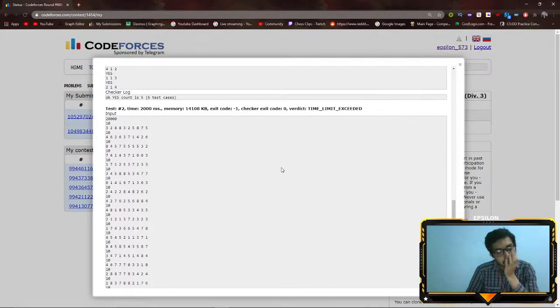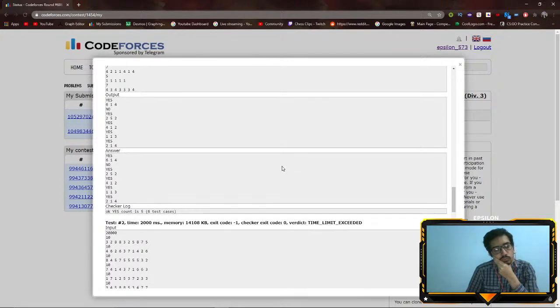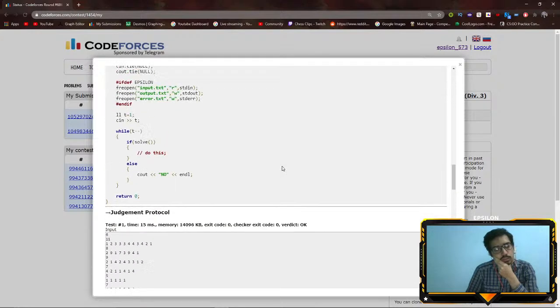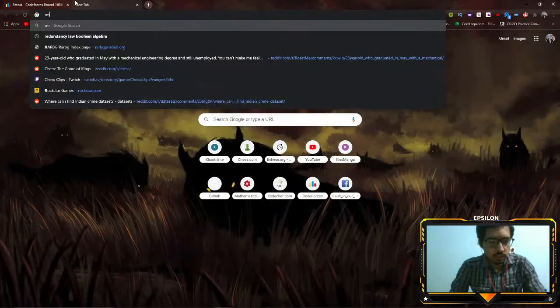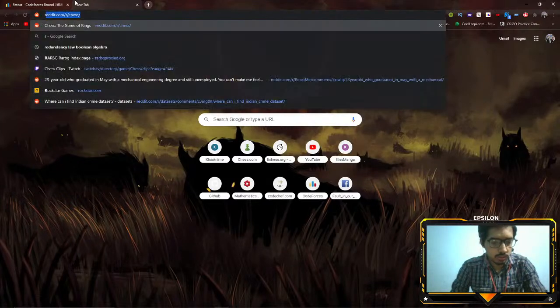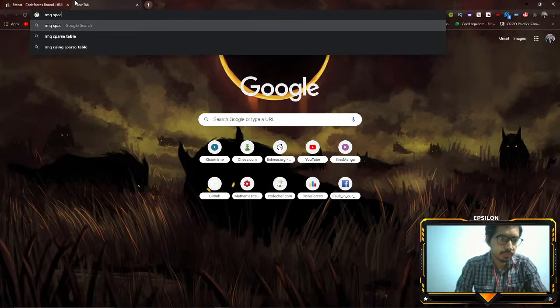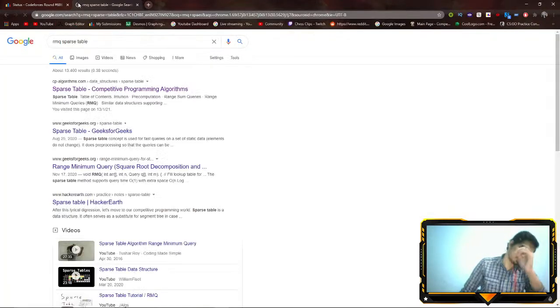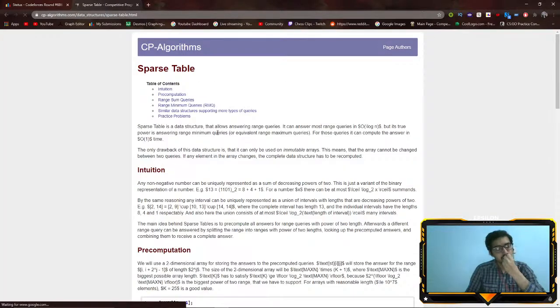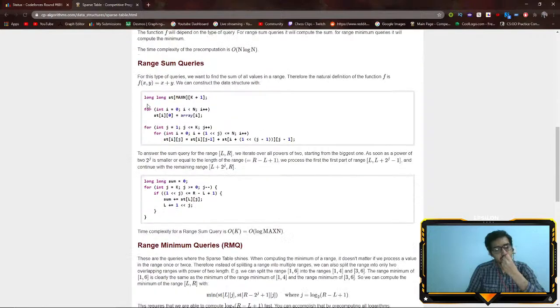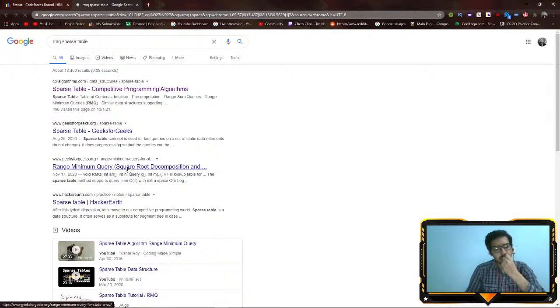It becomes a faster segment. Let's try a sparse table then. Manage minimum queries. Written code.